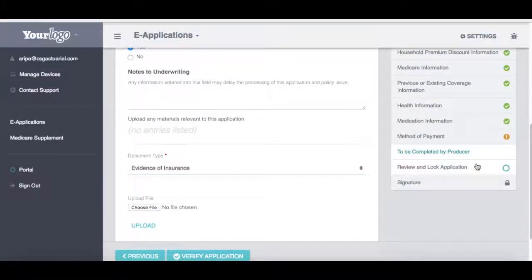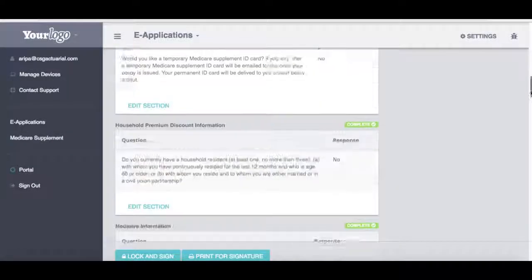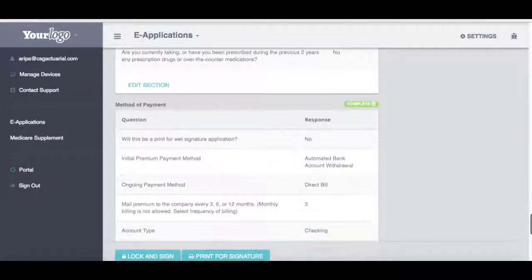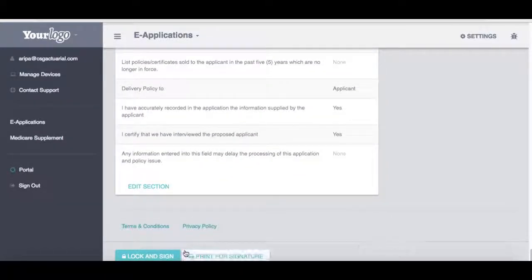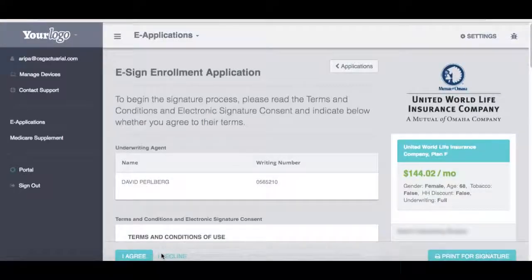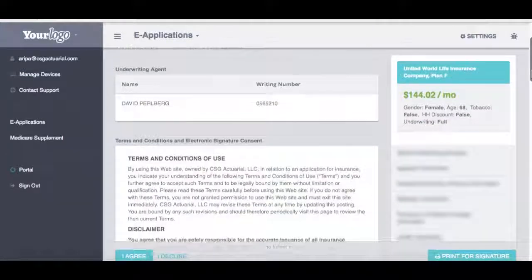We'll review and lock the application. So everything's been submitted, everything's done. It looks like it's all complete. So what we'll do is we will lock and sign, or we can print for signature. If you'd rather print this as a wet signature, you can, or we can lock and sign. Locking means that you can't go out there and edit any of the information after the signature. If you do, you'll have to re-get the signature associated with the applicant that you're trying to enroll.